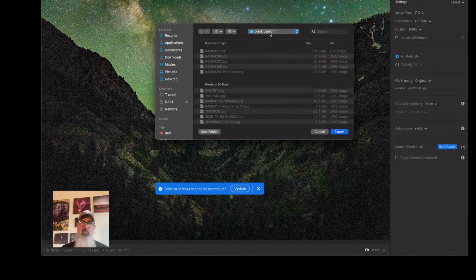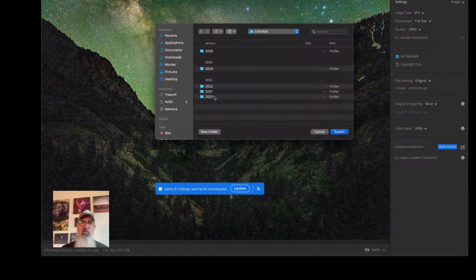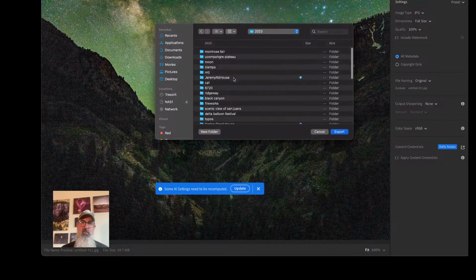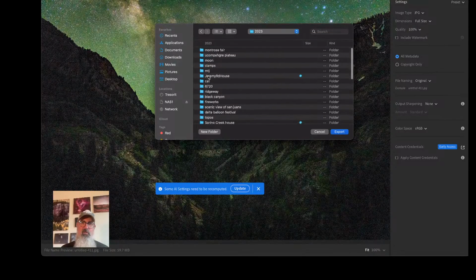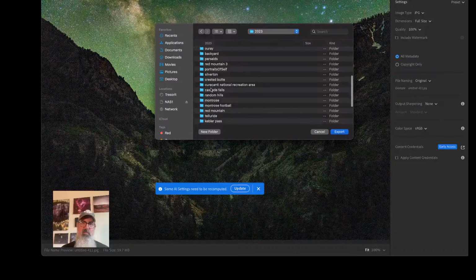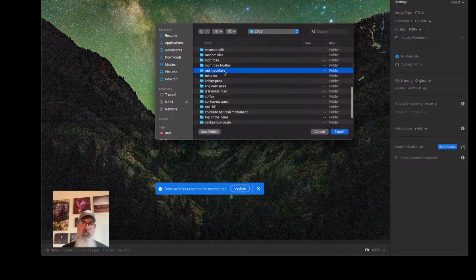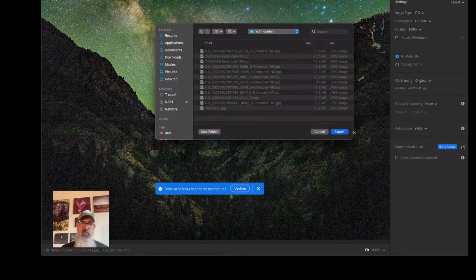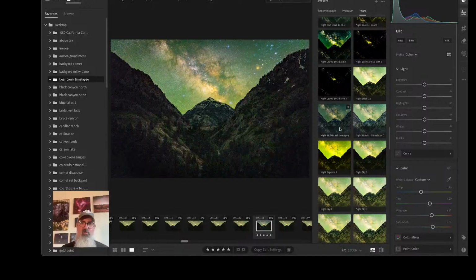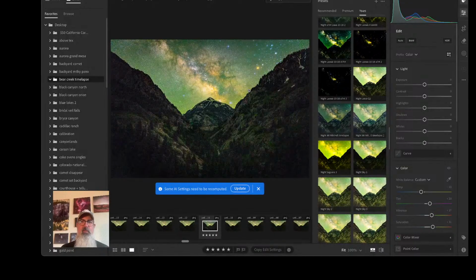I can pick the location where I want the photo to be. So let's say Colorado. This was 2023, I think. And then I don't know. Let's see if we can find. We'll just put it in Red Mountain because that's close enough. It's not exactly right, but I'll export the file to wherever I want it. And now I have a JPEG file that I can use for whatever purposes I want.